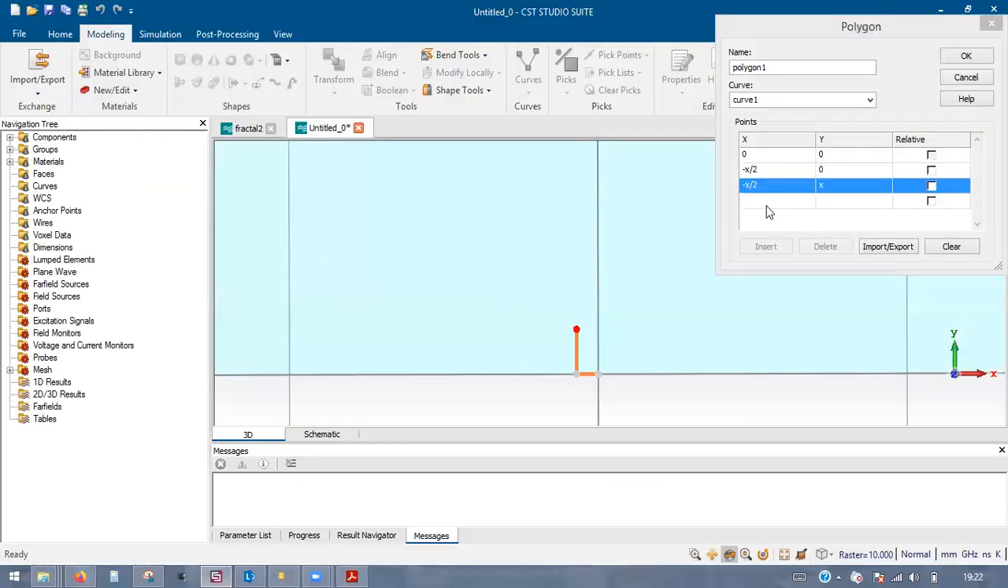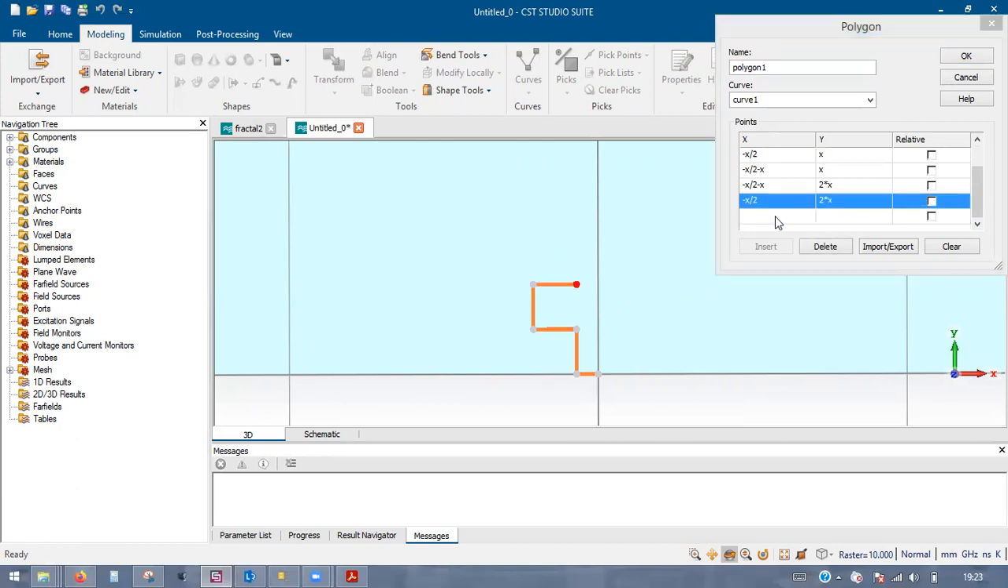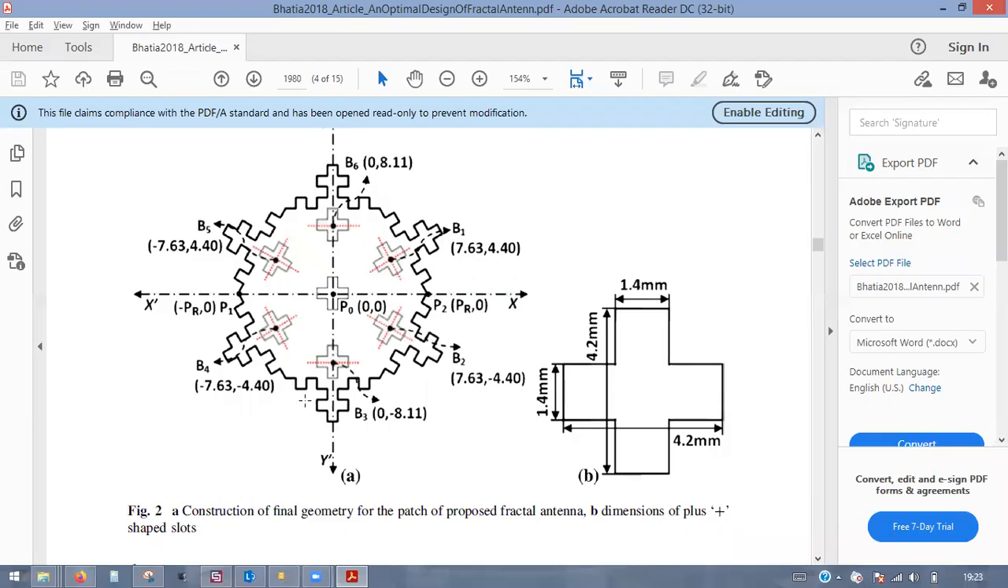Now again we have to go in negative direction. So minus x by 2 minus x. We are not changing y, so y will be same. Now again we need to change y, so y will be 2x now. Now next again we have to come positive axis, right? So minus x by 2, this will be constant. Yes. So you can see here we have come till this point.